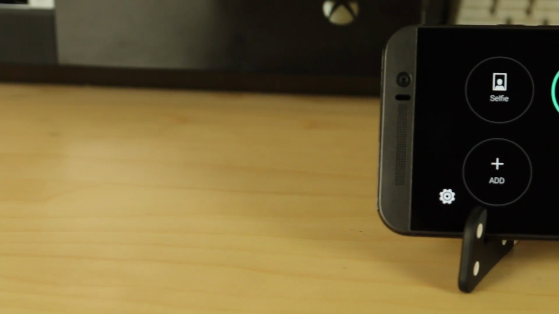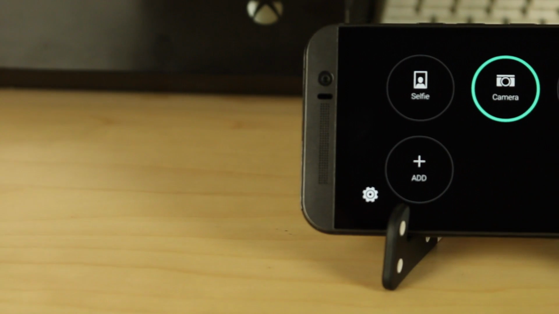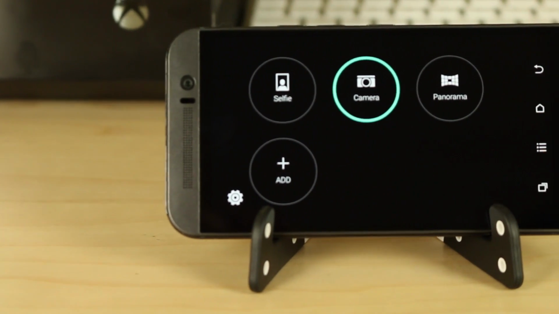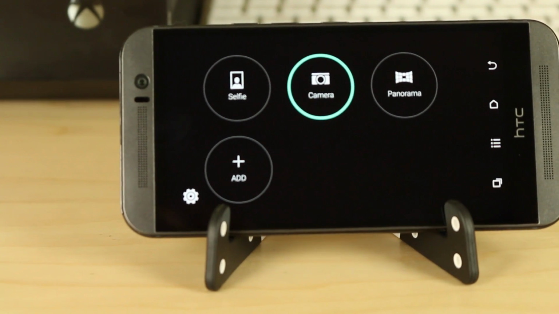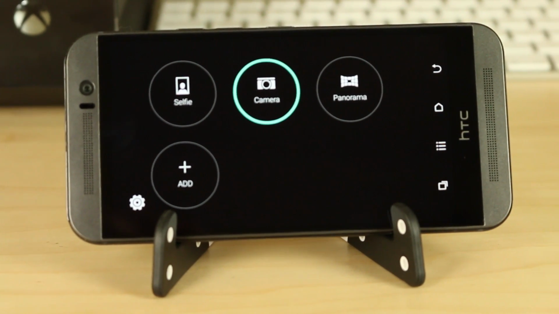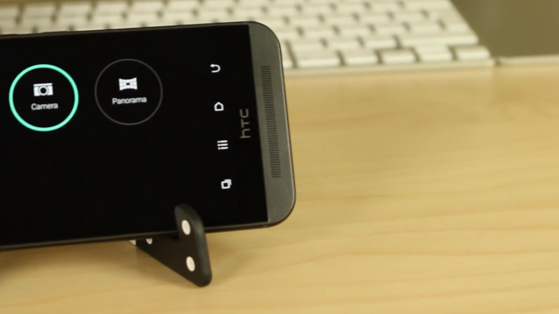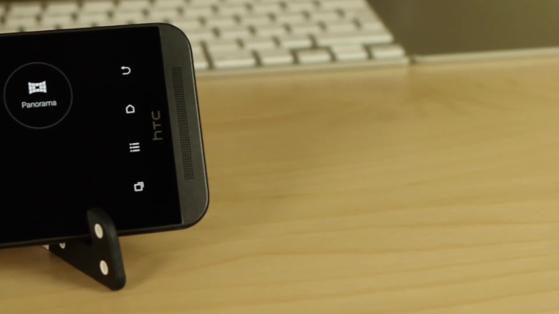From Blinkfeed to the camera, and the HTC Camera is another app that's been unbundled, allowing it to be updated independent of the core platform. The new HTC Camera version hasn't changed an awful lot compared to previous devices, but the biggest change is the ability to swipe between all the individual camera modes.